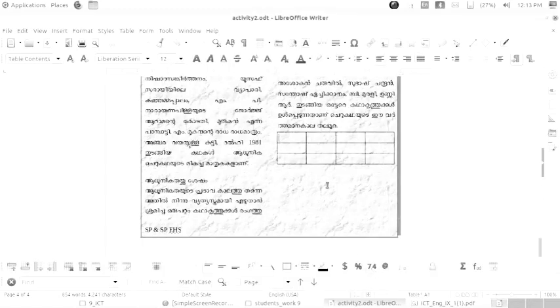Now I have given 4 rows, sorry, 4 columns and 3 rows. Then click on the insert button. See, the table is displayed here. Now if you want to type anything, you can type here.